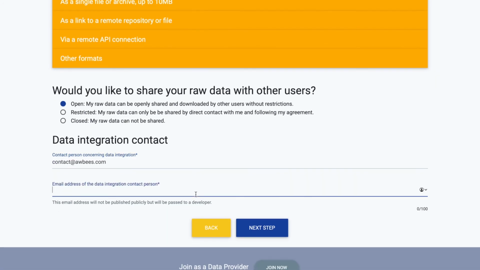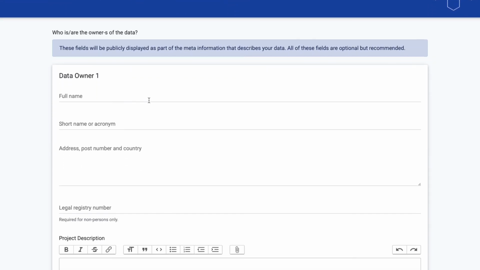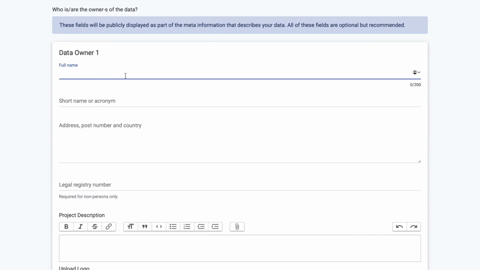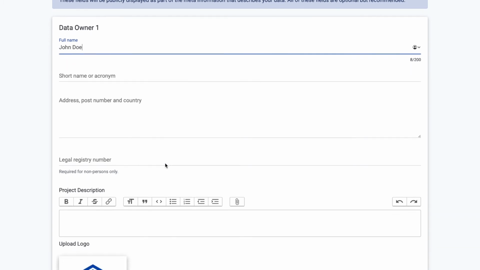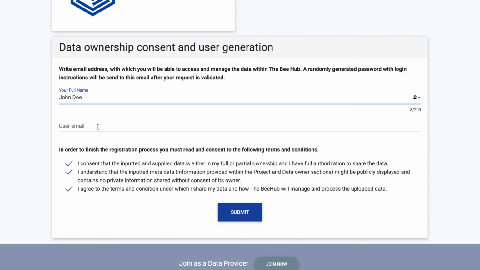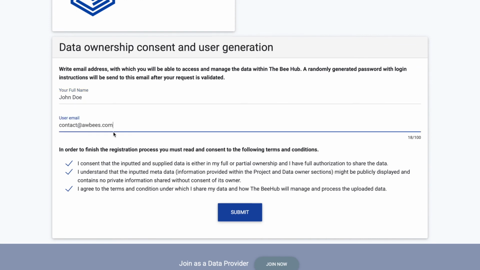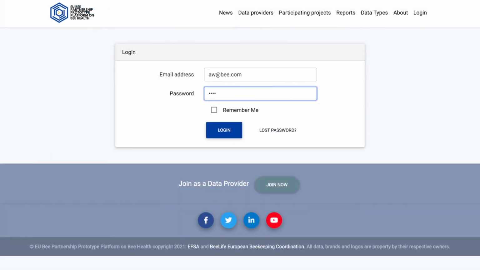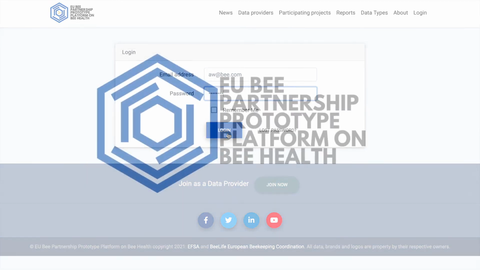Finally, include additional information to help promote your project or data collecting efforts. After receiving a confirmation email, you can log in and manage your profile. You can upload more data, modify your consent for data publication and add additional metadata.